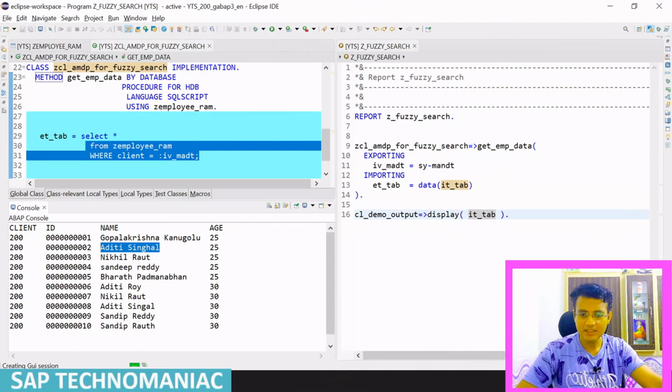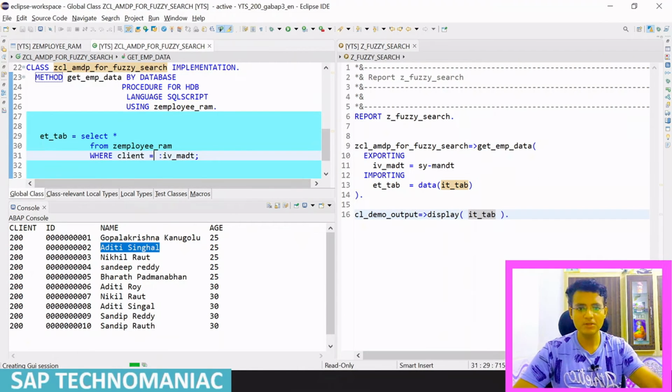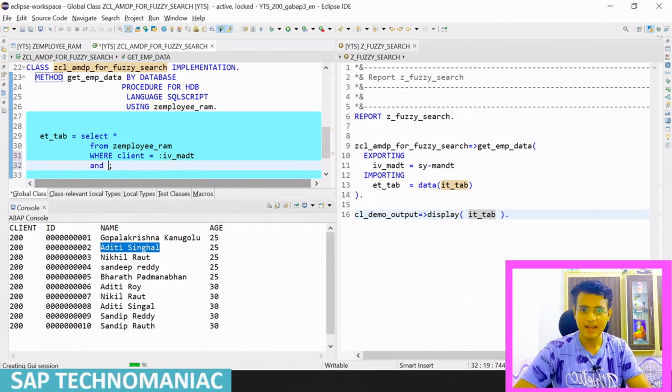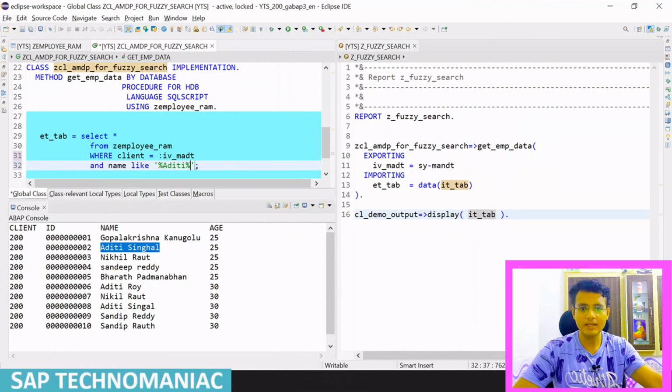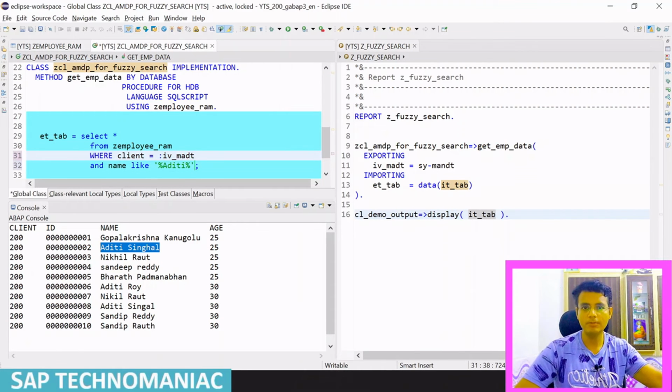Instead of all the data, I can pass a normal select statement. If I want to use a wildcard in the where condition, that also I can use. Suppose I want to use something like this, name like, and I can use a percentage sign as a replacement for the string. I can do Aditi like that. There are a lot of values, so it will get the result from this particular internal table.